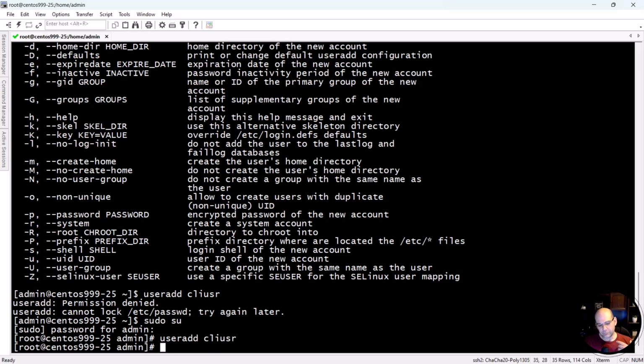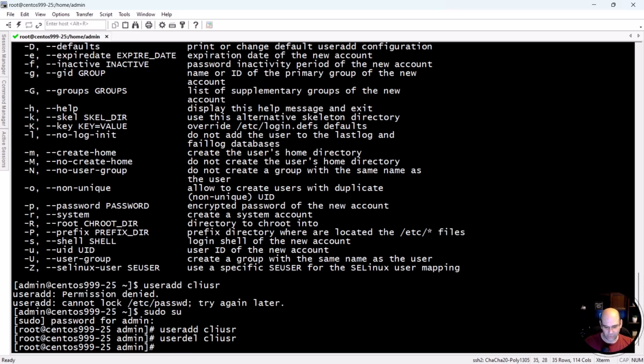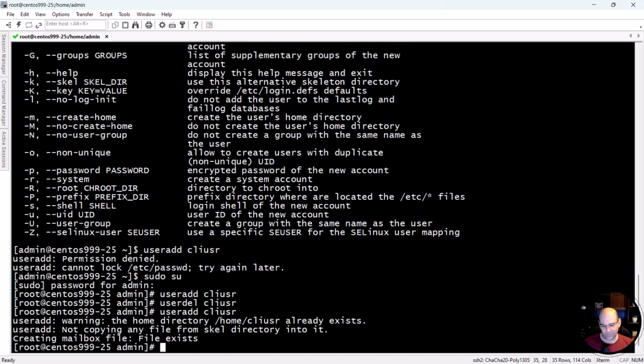Now I've added this user. I want to show you what happens when I delete it and then try to re-add it. When I delete this user, I'm not going to use the option to delete the home directory. So we're going to say userdel CLI USR, and it's deleted. Watch what happens when I go to add it again. I'm going to get an error message that the home directory already exists, and so we're not going to recreate it. We're not going to create a new mailbox. We're not going to create any files because everything already exists.